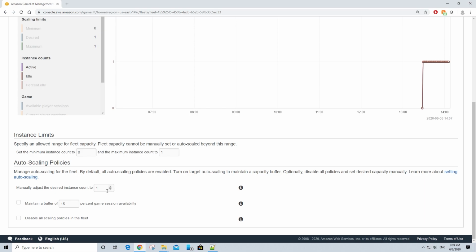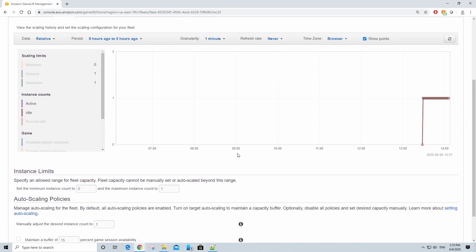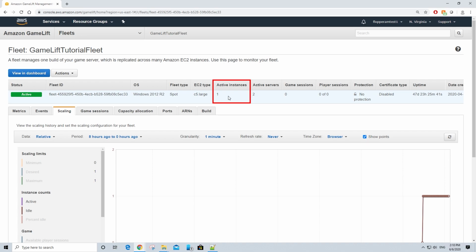Then, remember, if you do change this number by where it says manually adjust the desired instance count to, you will also have to click a checkmark button that will appear after changing this number to apply those changes. And even after changing the desired instance count to 1, make sure that up here by where it says active instances and active servers, you have at least one active instance and at least one active server running like shown on my screen. This UI is not reactive, so you will only see these two numbers change if they do change after refreshing the page.